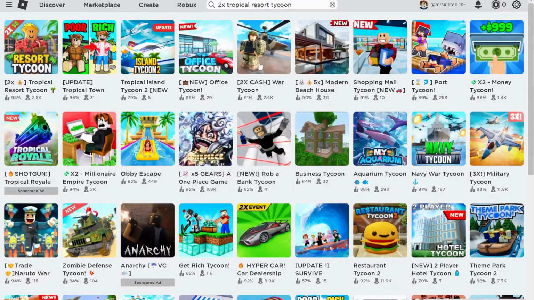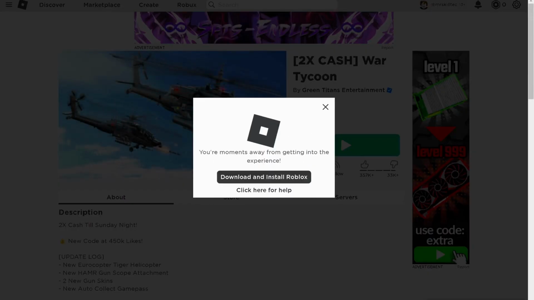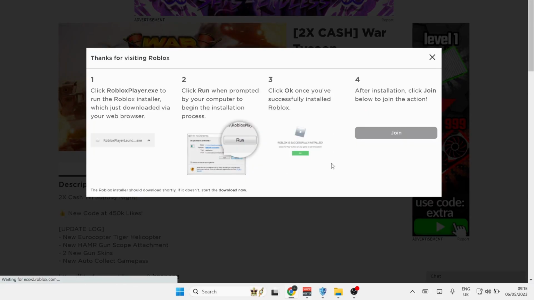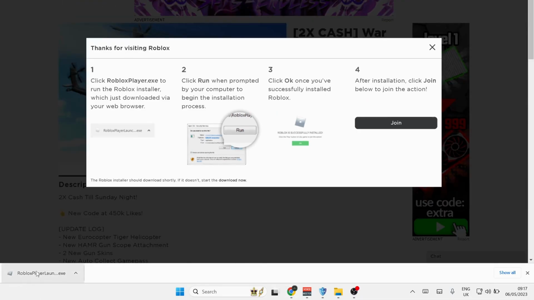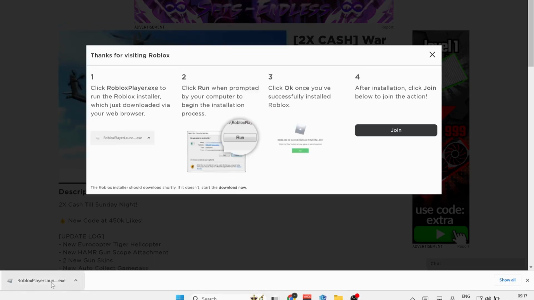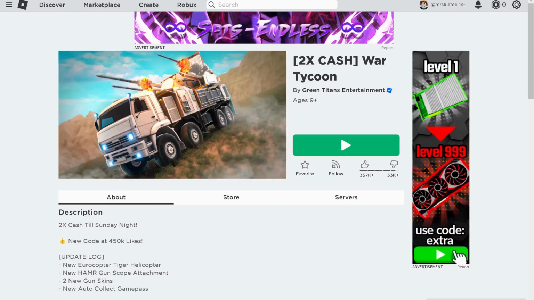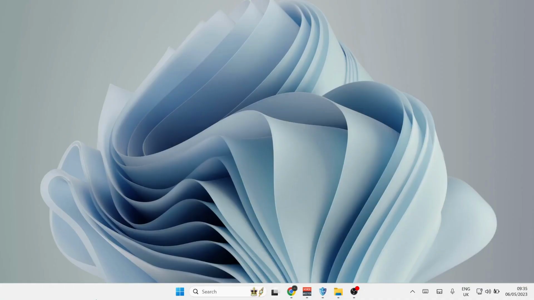So select any game. Then click on download and install Roblox. Click on Roblox Player Launcher to run it. Once the installation is completed, then before you start your game, make sure to close all the third-party programs. If this solution didn't work, then we can move on to the next one.